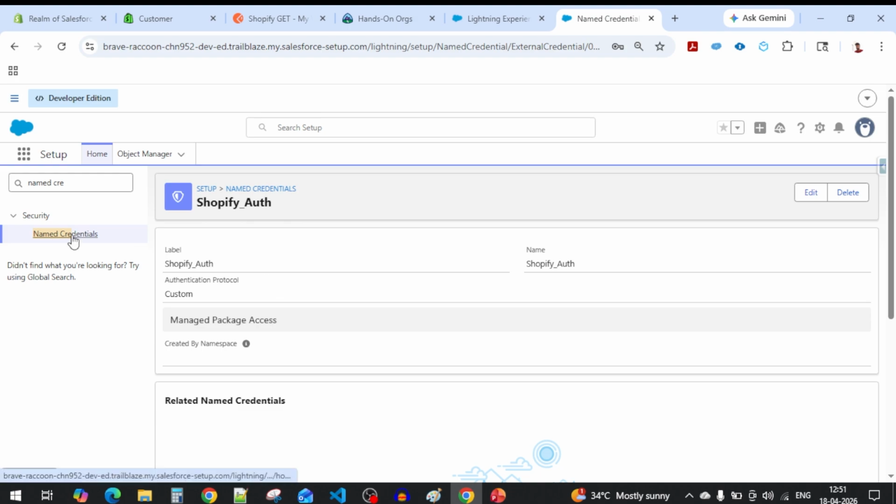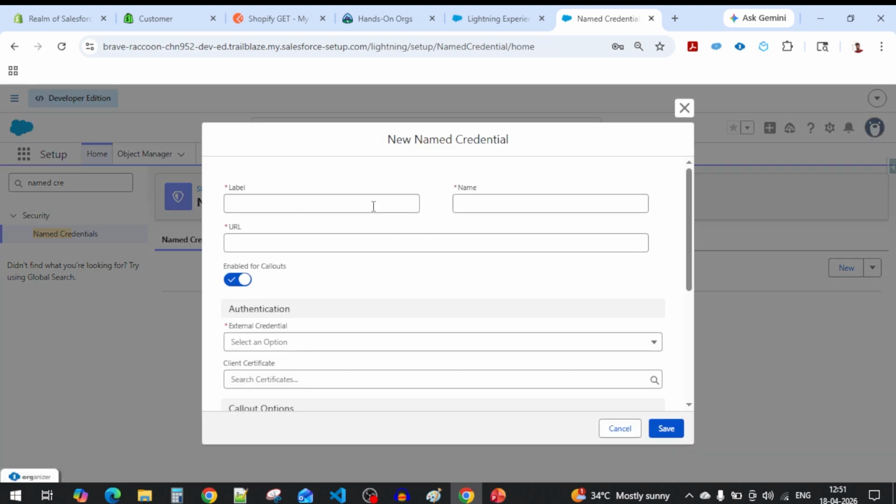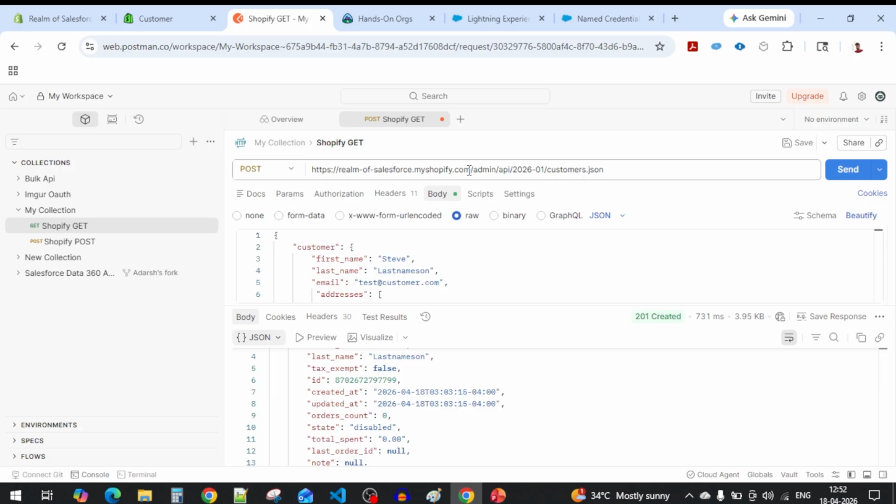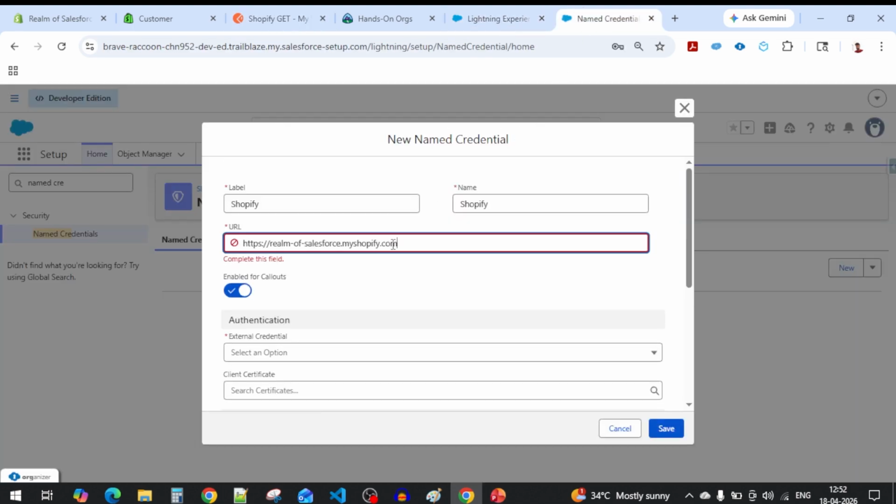Now we'll create the named credential. Click on new. I'll give it the name Shopify. What is the URL we need to pass? We have to pass the same URL. You don't need to pass the admin API path and all of this. Whenever we do the callout, we'll add these things, but here as a base URL we'll only pass this part.